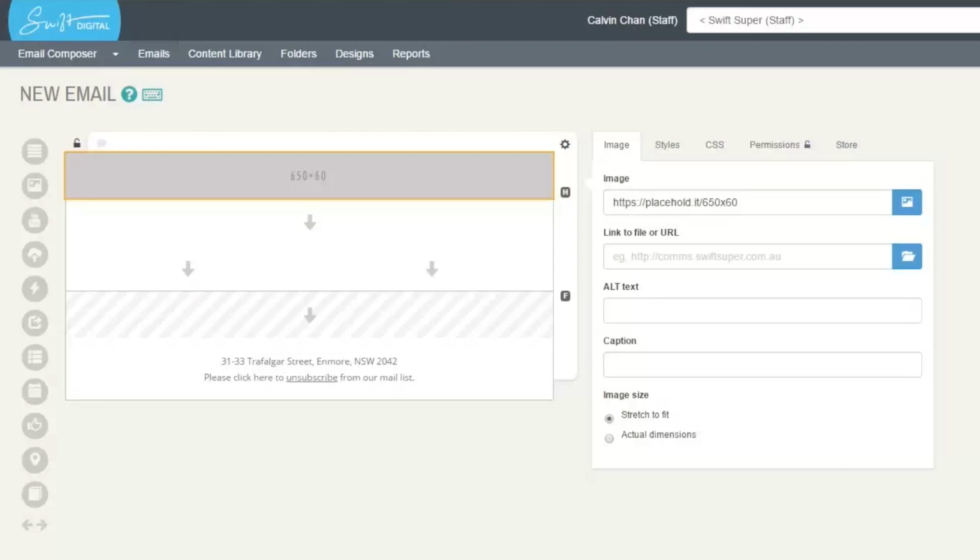The reason why I specifically note the width and not the height is that the height will simply push your content downwards if it is a little taller. Now that we have added a content block here, when I click on it, to the right hand side you'll see options to edit the content of this particular block.